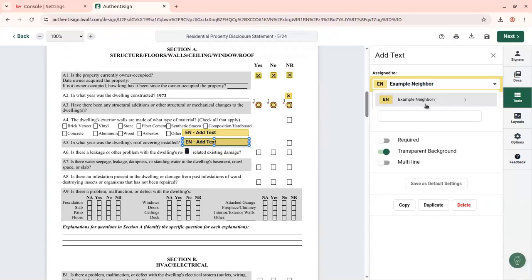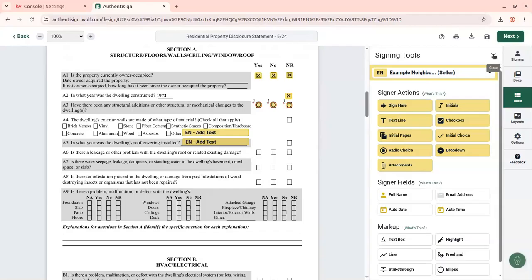Now, when we are creating the layout, it's going to assign it to that specific role. So we have this person as our seller. So if we create this layout, if we apply the layout to a different transaction, a different form, it's not going to bring in this person. It's just going to assign it to whoever we have as the seller. So I'm going to go ahead and we'll go with that.